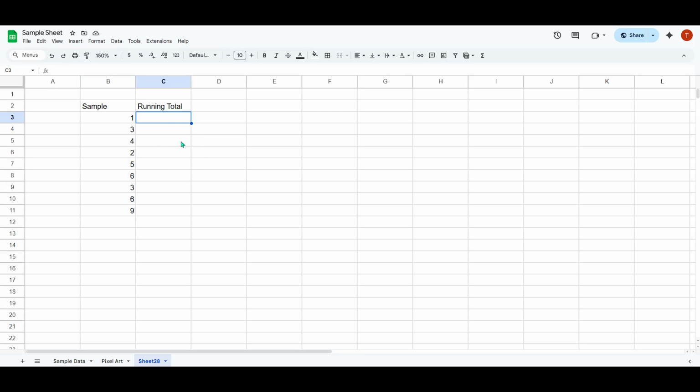First, what we'll do is navigate to the spreadsheet where your data is stored. You'll typically have a list of numbers in one column. For the sake of this example, let's say they start in column B. Our goal is to calculate the running total in column C right alongside your initial numbers. To get started, we need to select the cell where we want our first running total to appear, which is directly next to the first number in your list. In my case, that's cell C3.